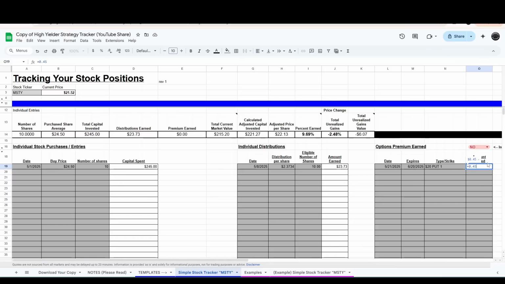So I take that 45 cents, I multiply times 100 for 100 shares per contract. How many contracts did I sell? Well, I only sold one contract. So that would be times 1. So as you can see, right now it is at $45.